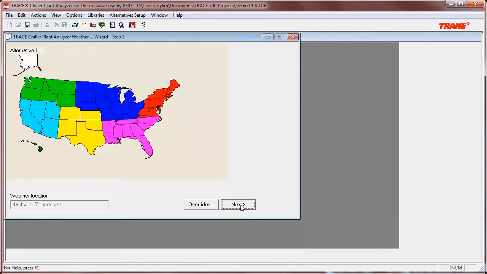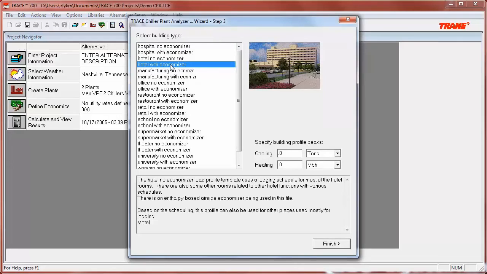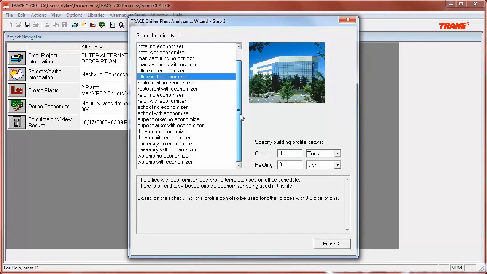Step 3 of the Chiller Plant Analyzer Wizard is selecting the building type and specifying the building profile peak loads. Trane creates a profile based on the weather selected and the peak tonnage defined. The building type selected has typical occupancy, plug load, and fan schedules. All buildings have a choice of with or without economizer. Keep in mind that an airside economizer may limit the amount of waterside free cooling available. I will select an office with economizer for our example and enter 700 cooling tons.